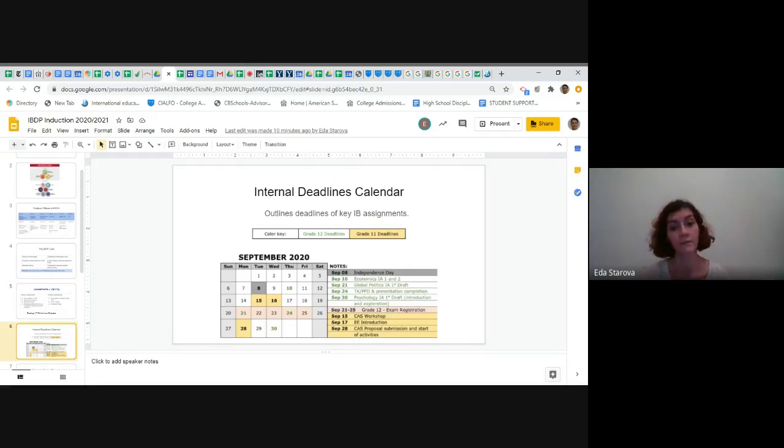It includes deadlines for both grade 12 and grade 11 students, and you can find the different ones that apply to your student based on the color coordination. So for September, students in grade 11 had their CAS workshop. They had their extended essay introduction, and today was the deadline for submitting CAS proposals and start of activities for CAS.